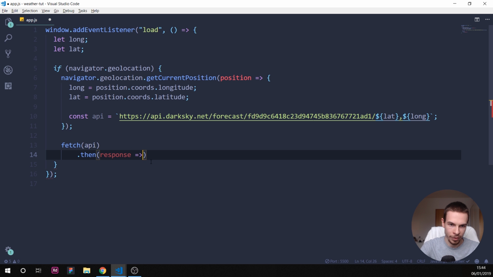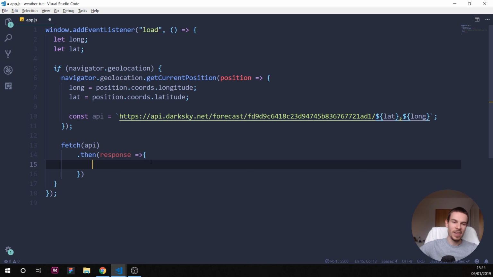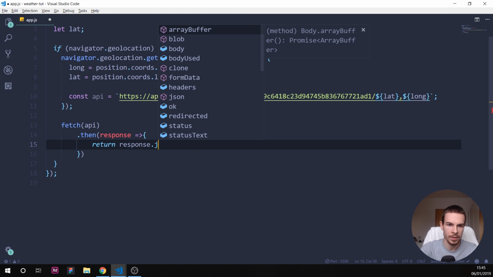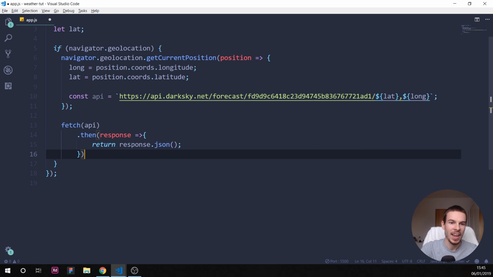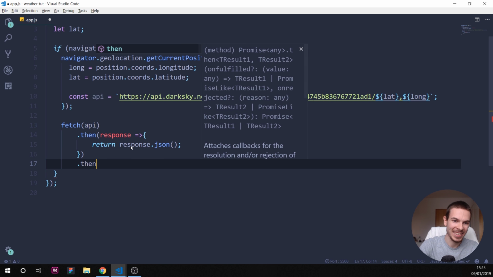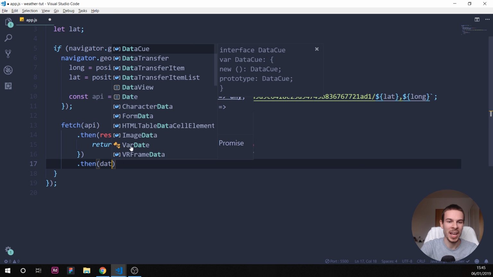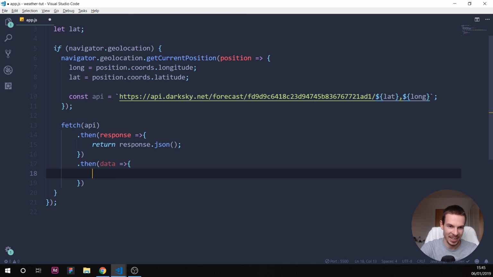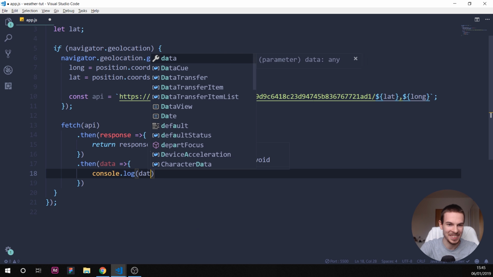We're gonna use an arrow function, and this is conventional. You're gonna have to take this information and convert it to JSON, so you can easily use it in your JavaScript. To do that, all you have to do is say return response.json, like so. And again, after it's made into JSON, you can say .then again, and this is where we have the actual data. So let's do another arrow function. We're gonna say then data, console log data, and this is not gonna work.